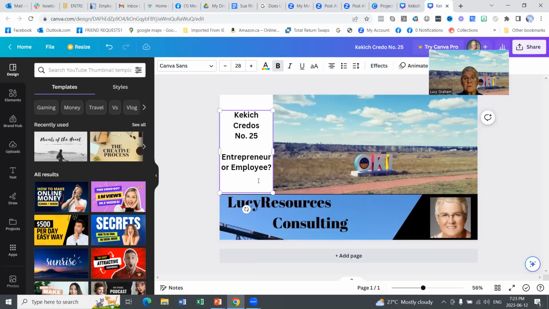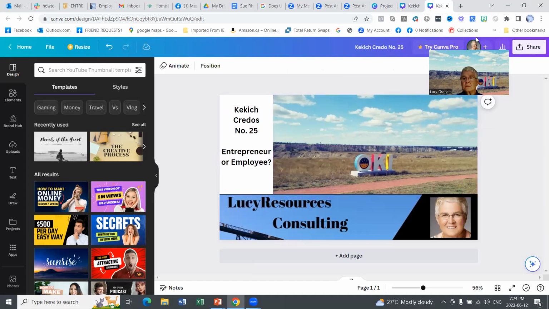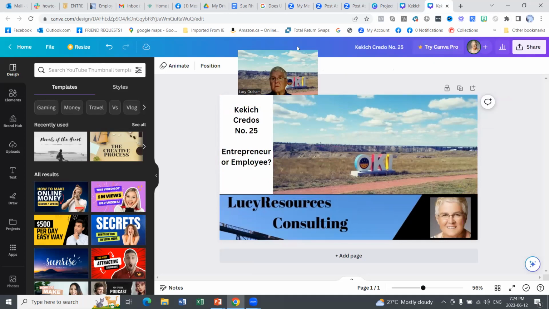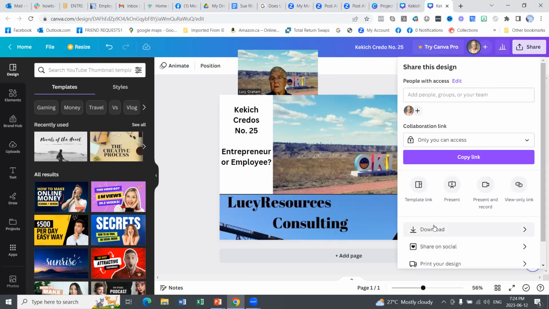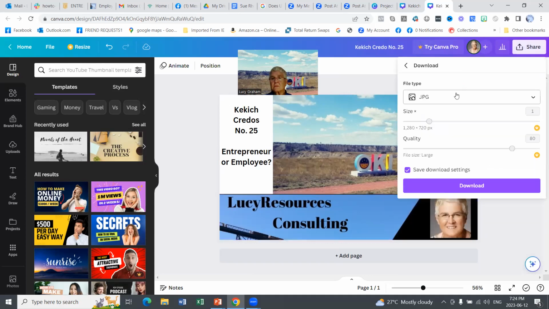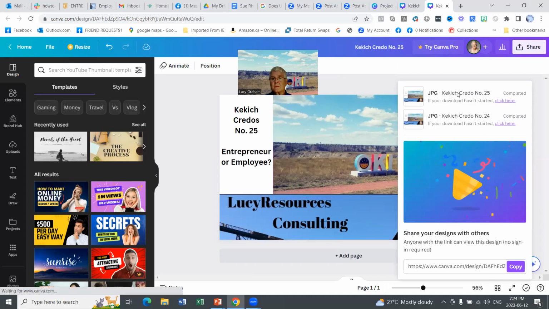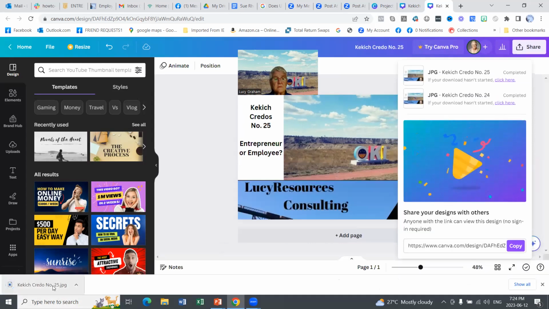Entrepreneur or employee. So there's the middle, so I'll stick it there. All right. So that one is ready. So I click on share. I'm going to download it as a JPEG, and I hit download. And it's number 25 that's coming down.